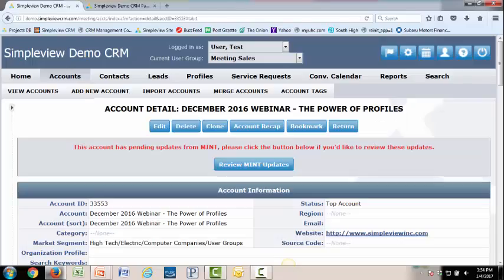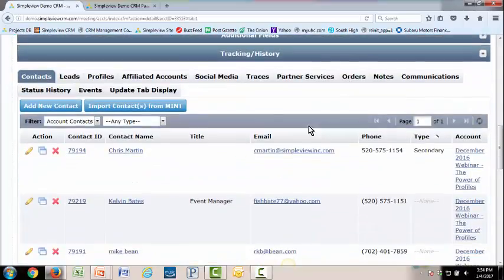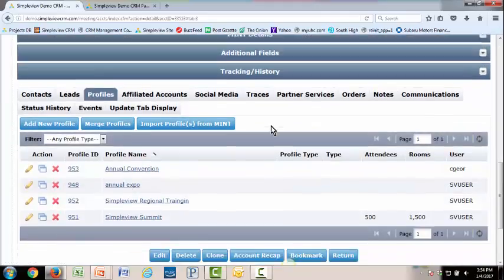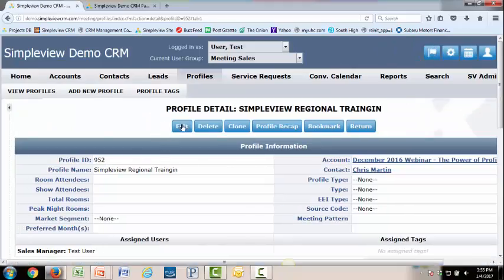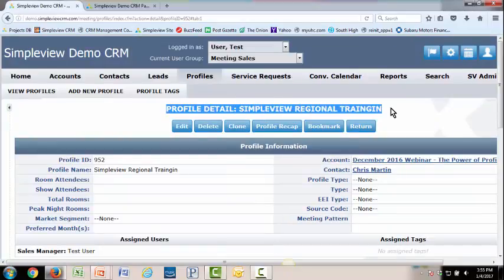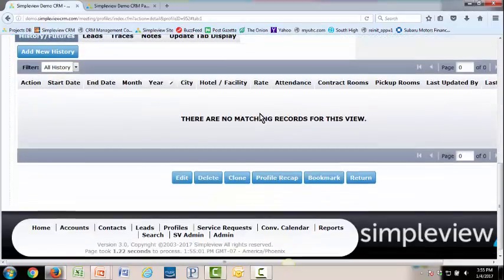So flipping back over to our CRM system, first we want to take a look at how we can manually create history and future information, and how we can then import it from the Mint system as well. So first I have my account detail here, so I'll scroll down to my profiles, and first I'm going to choose the SimpleView Regional Training. If I click on the profile, instead of editing it, I click right on my profile detail, and then the History Future tab is down here.